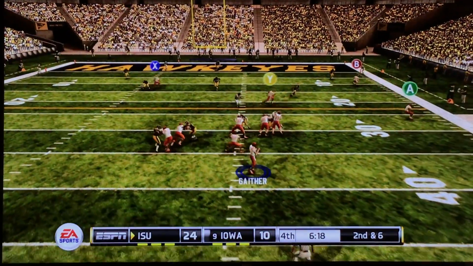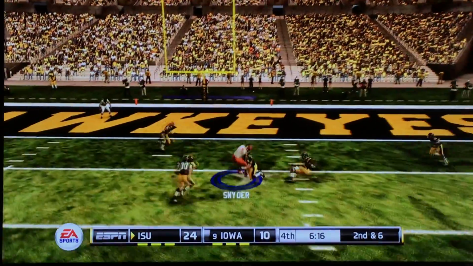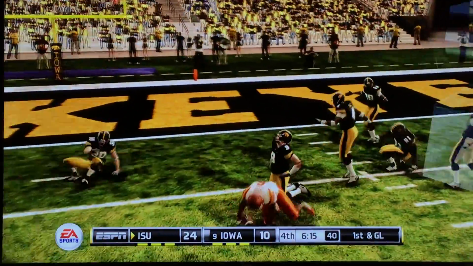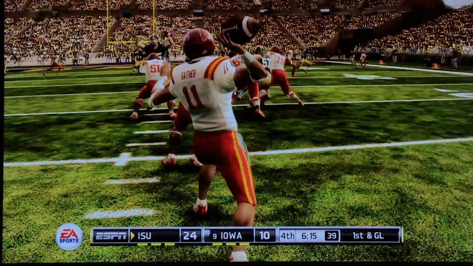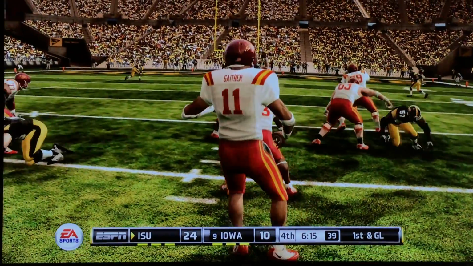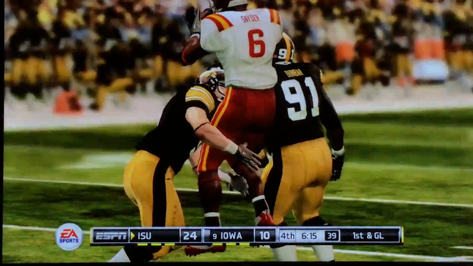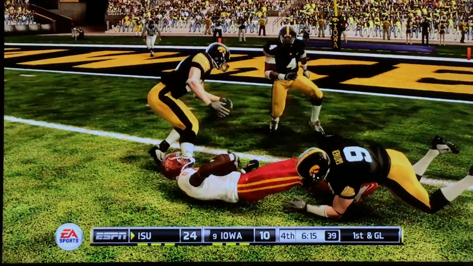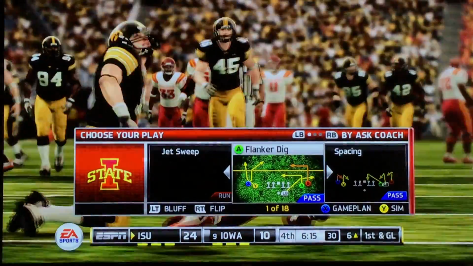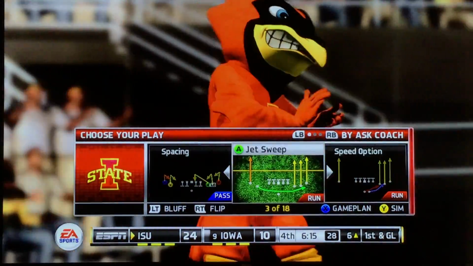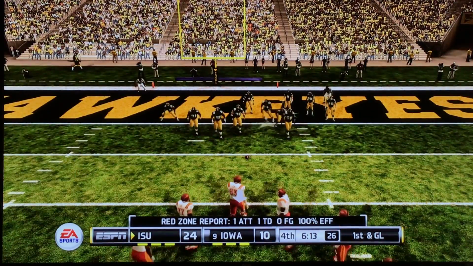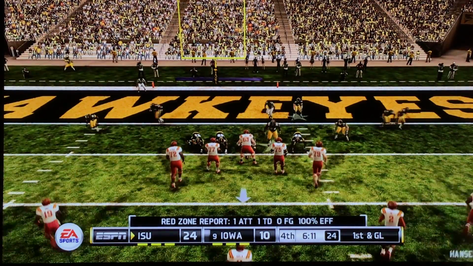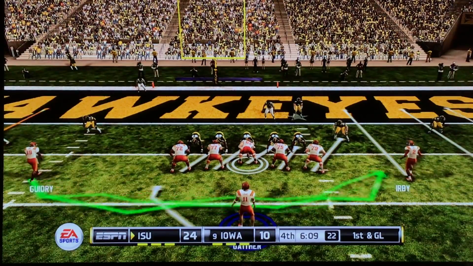Gaither looking to pass. He does. Is caught by Gunther. To Schneider. What a throw that was, though. And we are finally under the lights here at Kinnick Stadium. Iowa State.